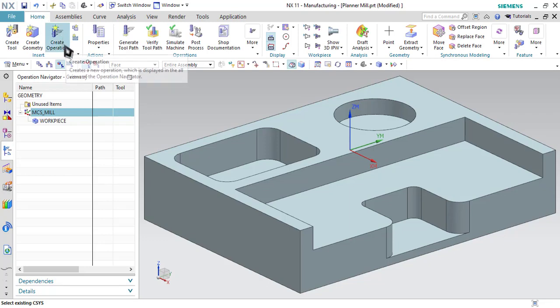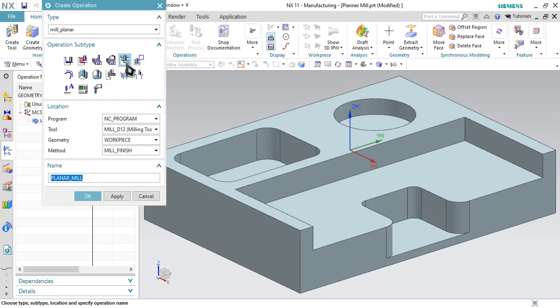Now let's go to create operation and select planar mill options. In program we will be selecting NC program as the option. In tool we will select the end mill diameter 12 tool. In geometry we will use workpiece and in method we will select mill finish.